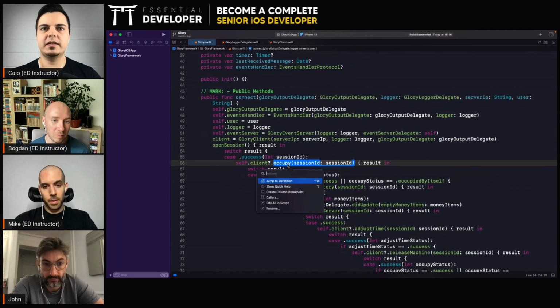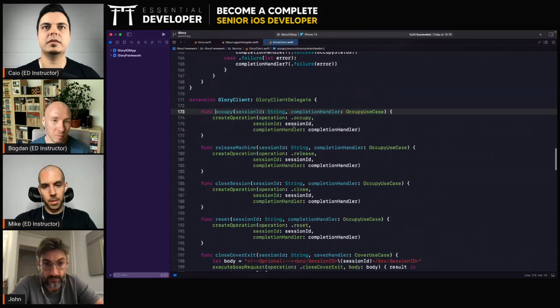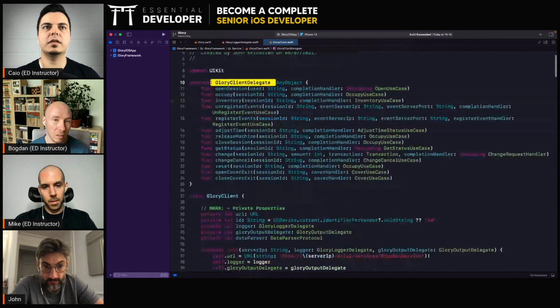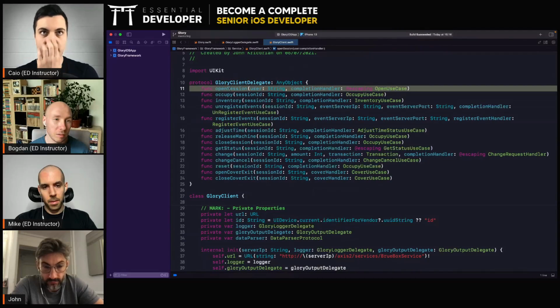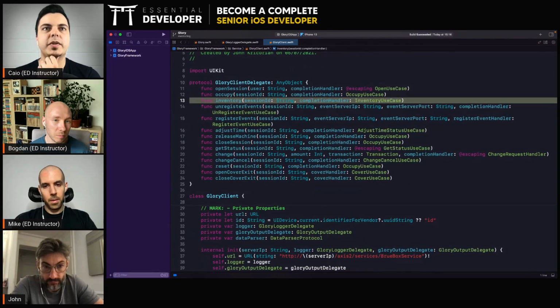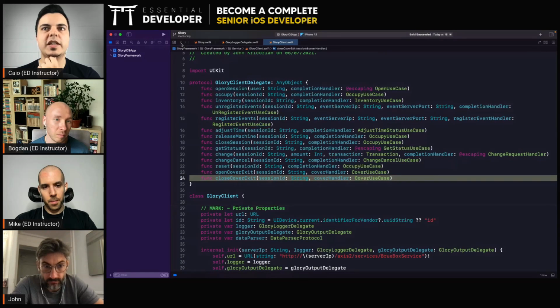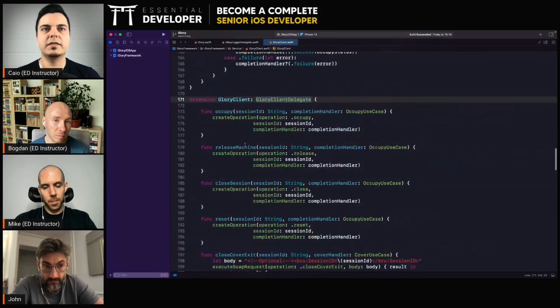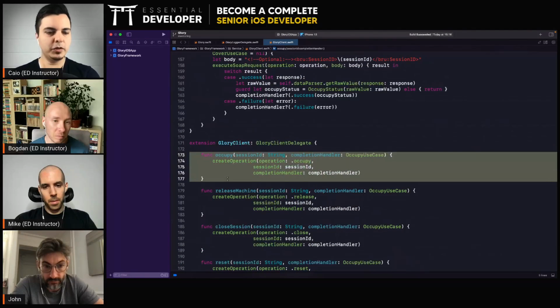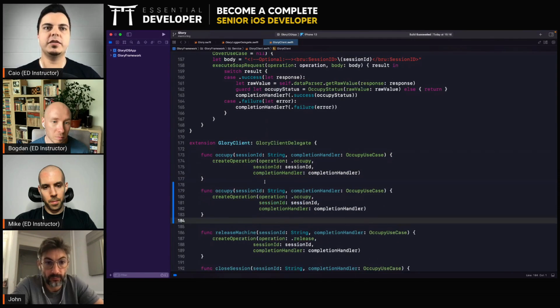So all those APIs are defined in a protocol, no, in the client. Are those protocol methods? Yeah, it's actually the client delegate protocol. Okay, open session, occupy, inventory, release machine. So what we can do is create async versions of these methods. We keep the old ones for clients that cannot use iOS 13 and above, but we can create a version of this method, for example, that uses async await.